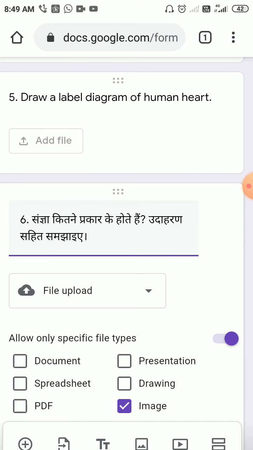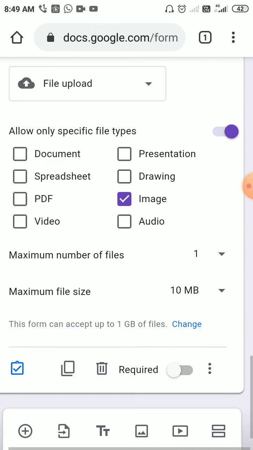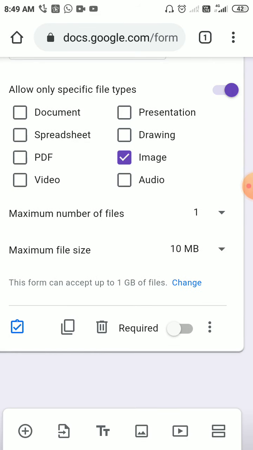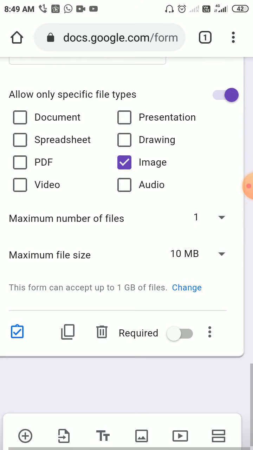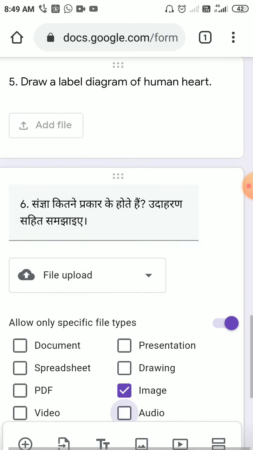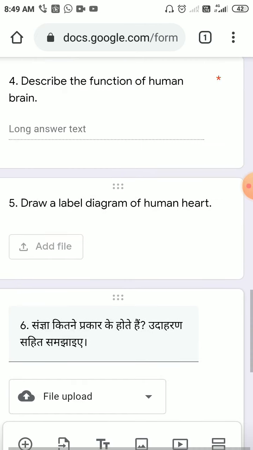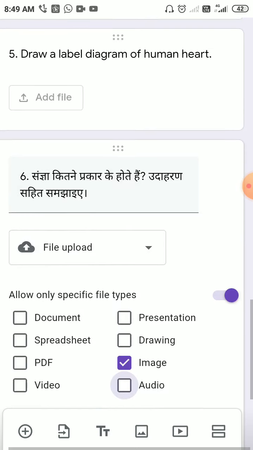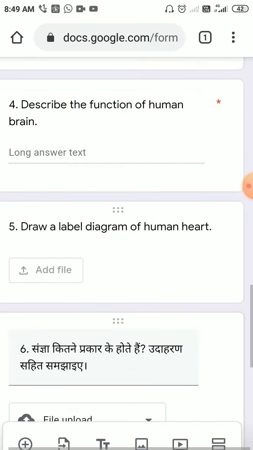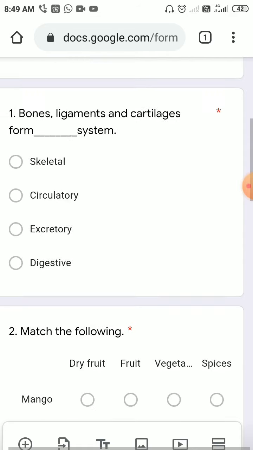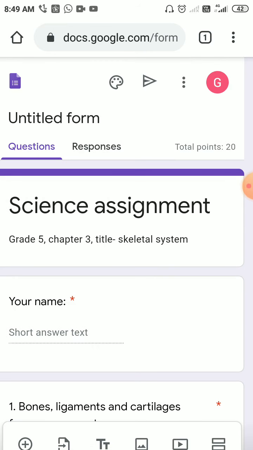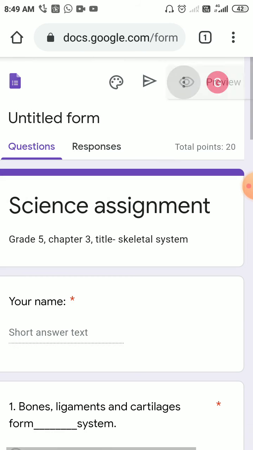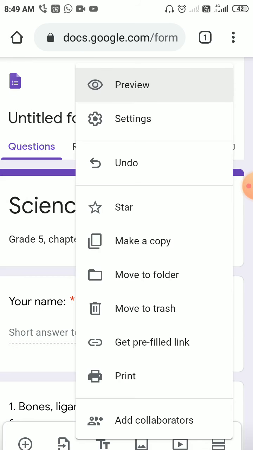So in this assignment I just entered different types of questions that you would like to give as an assignment to the students: how to enter the Hindi question, how to enter the math question, how to enter the label diagram question or the descriptive type question. So I just gave you the overview of how we can make this assignment paper. Now if you want to preview this paper, you need to go to the 3 dots. If you click these 3 dots, there is a preview option. So just click this preview button.